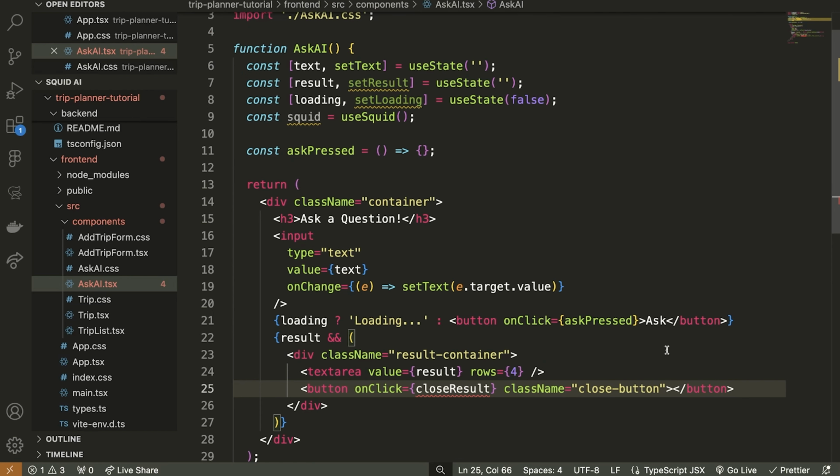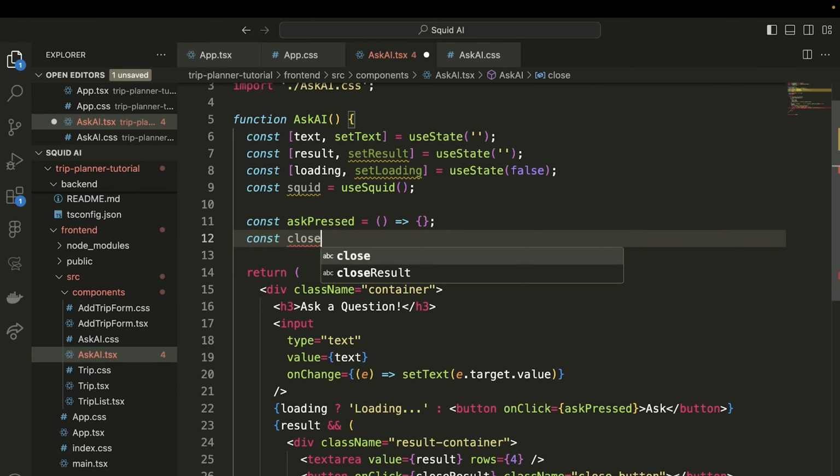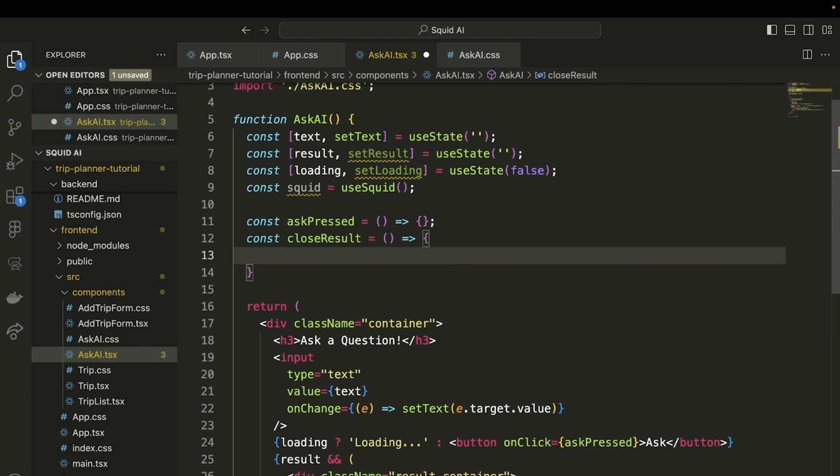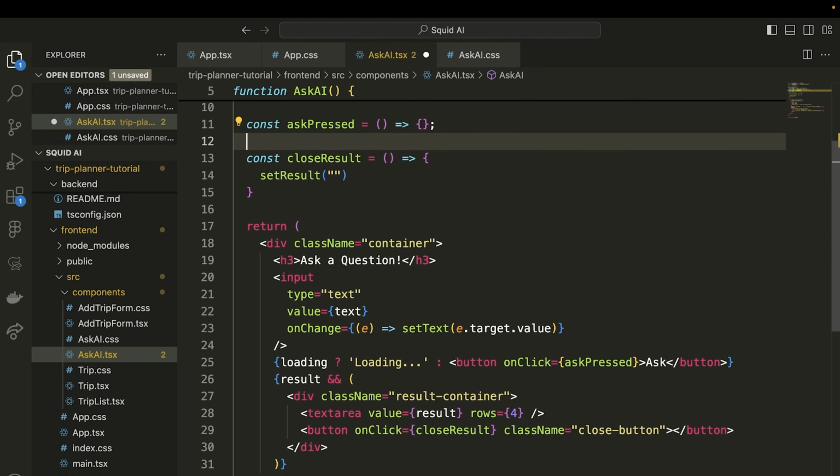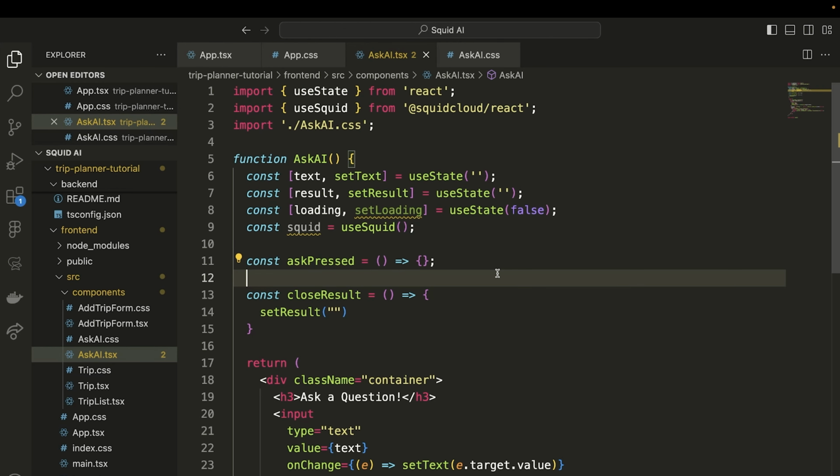Okay, let's save and format, and let's write that function closeResult is equal to this. And we can actually write this because it's very easy. We're just going to say setResult is equal to an empty string. Okay, so now we have this Ask AI form.